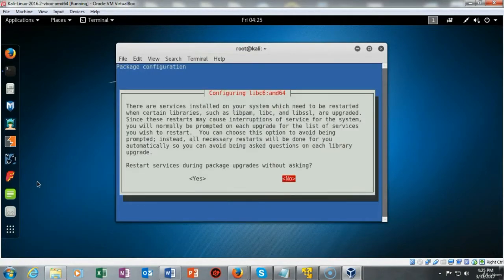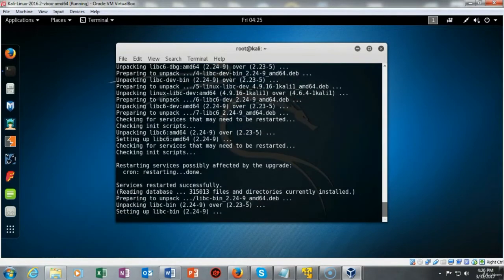Okay, so now the next interaction is with configuring another service. And it wants to say that there are services installed on your system which need to be restarted with certain libraries. Okay, that's fine. So we're going to go ahead and use our arrow again. Come on over to say yes, and we'll restart for us without asking. And again, the installation of the updates continues.